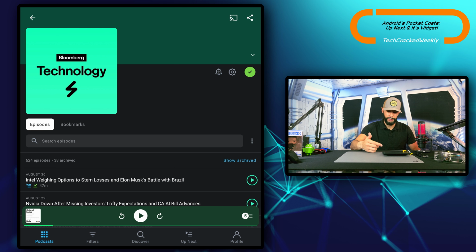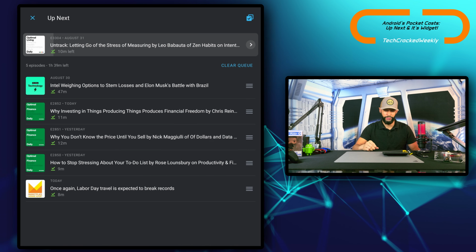And speaking of this playback bar, if we look to the far right of it, we're going to have this little number here. It serves as somewhat of a notification. It lets you know just how many episodes are on your Up Next playlist. And if we tap on it, this is going to refresh the page and bring us to our Up Next playlist page. So again, really clean user interface.